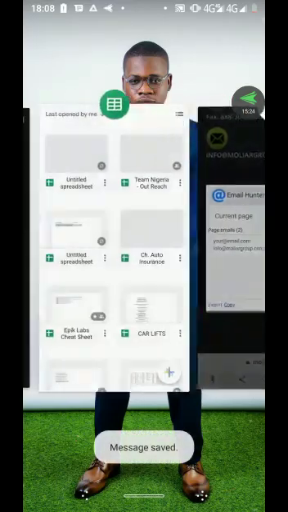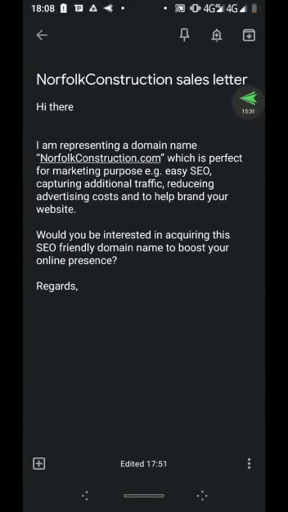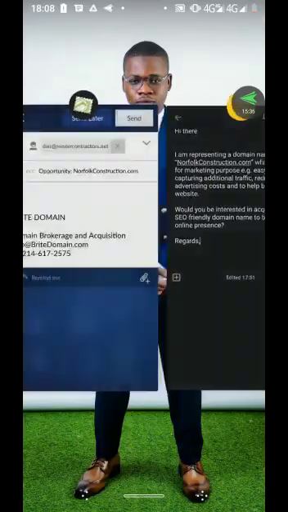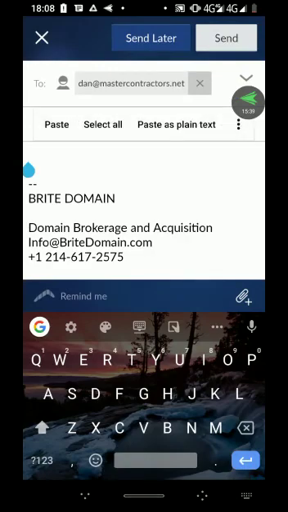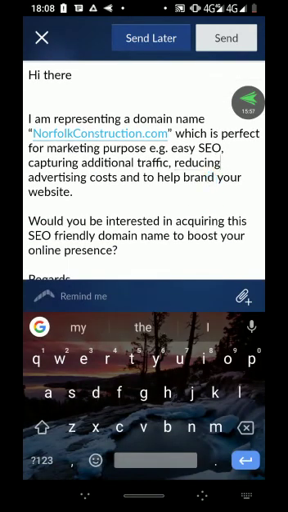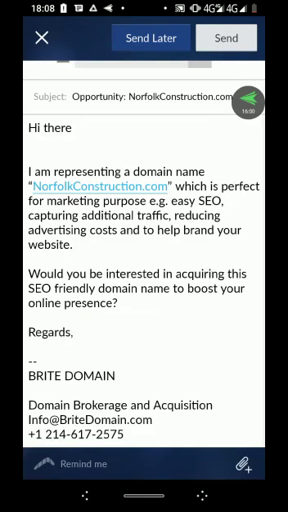The sales letter, I have it prepared already. I'll just copy it from my notepad. Okay, I have the sales letter here. It is pasted. Hi there, I'm representing a domain name norfolkconstruction.com, which is perfect for marketing purposes, e.g. SEO, capturing additional traffic, reducing, okay, there's a spelling mistake here, advertising costs, and to web brand your website. Would you be interested in acquiring this SEO friendly name to boost your online presence?